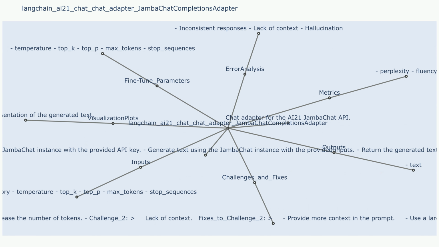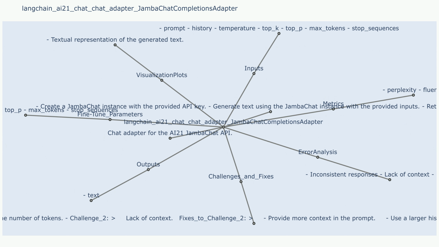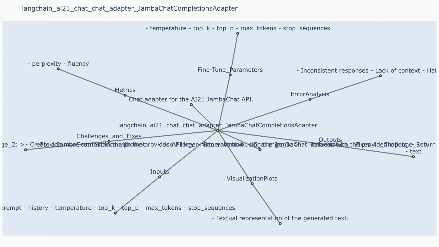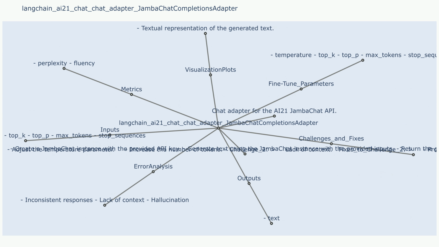Optional metadata: a dictionary containing additional information about the completion, such as the number of tokens used, the completion time, or other relevant details. Steps: the adapter receives the user's prompt and any optional parameters, e.g. temperature. The adapter prepares the prompt for Jamba Chat's input format. It calls the Jamba Chat API with the prepared prompt and parameters. The adapter processes the API response, extracting the generated text and any available metadata. It returns the generated text, and metadata if requested, to the Langchain application.